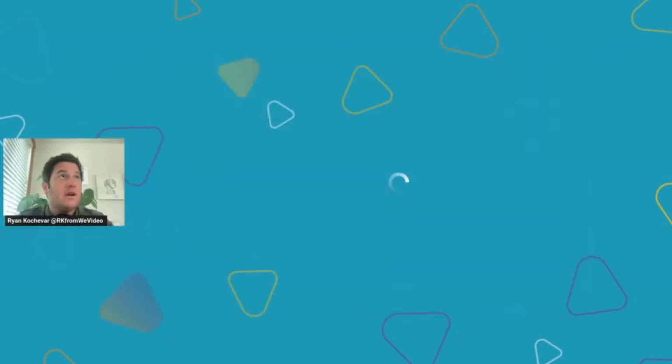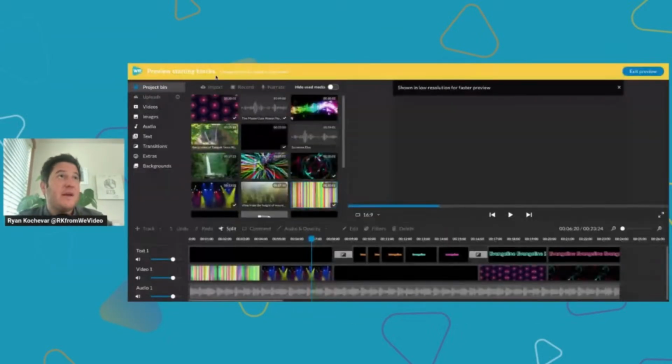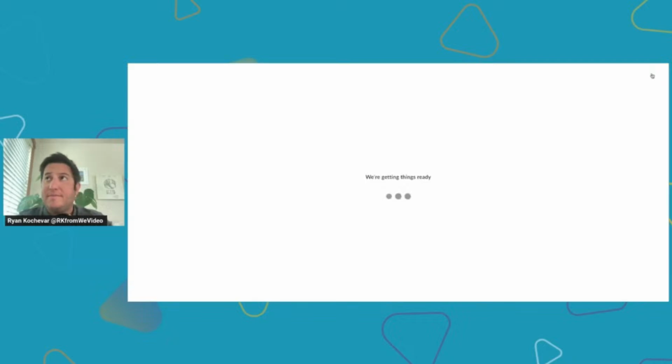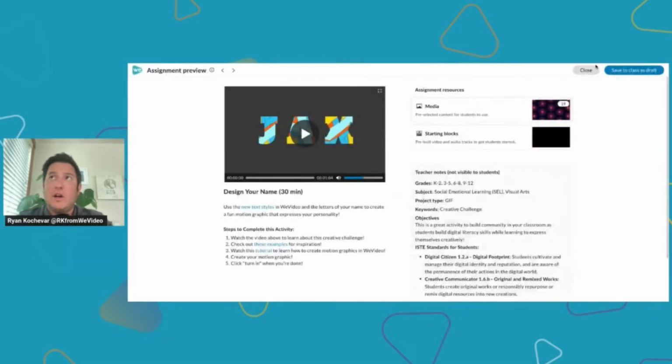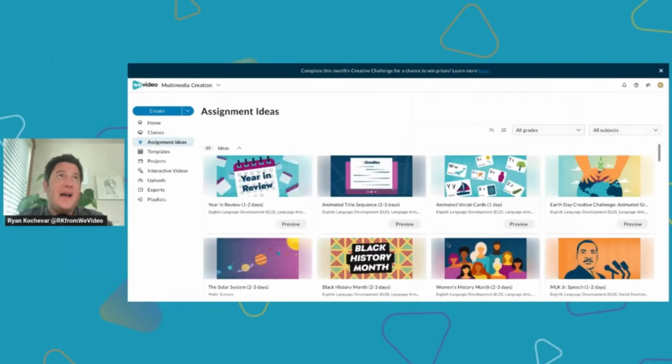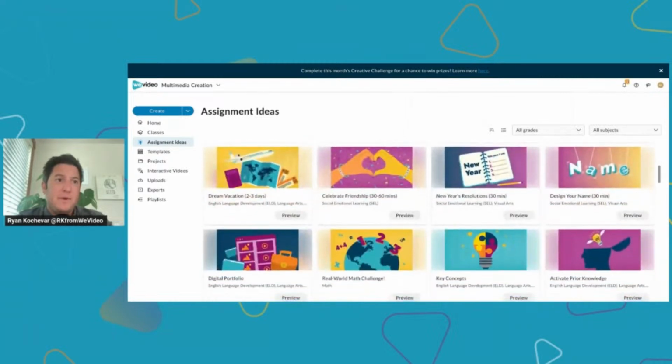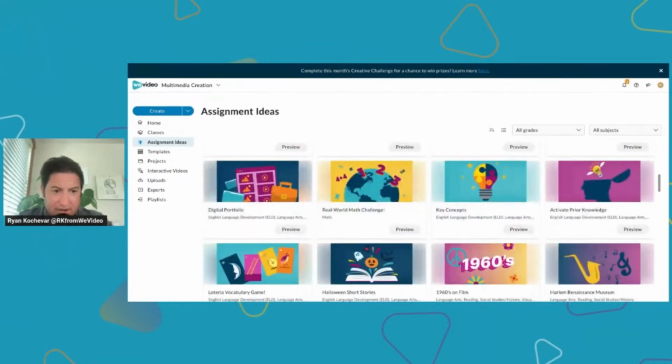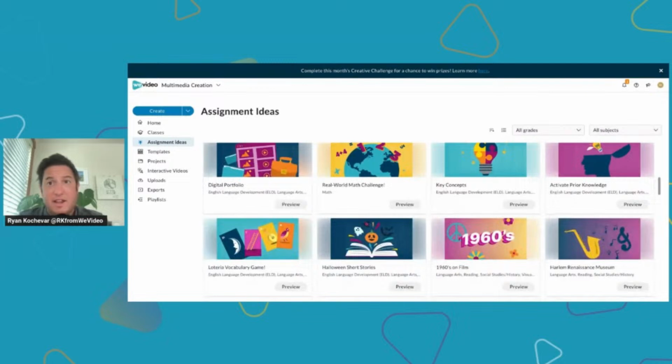My apologies, I ended my screen share. Let me get that back up for you here, back in the assignment ideas library. So if I go ahead and exit preview, I can close and then keep looking through my assignment ideas. And again, we've got tons of them in here, most of them connected to core content areas.